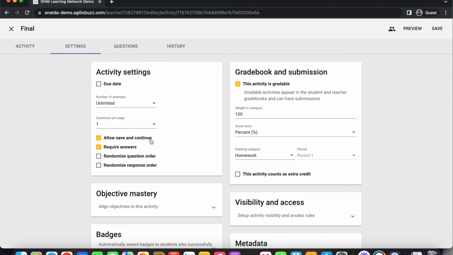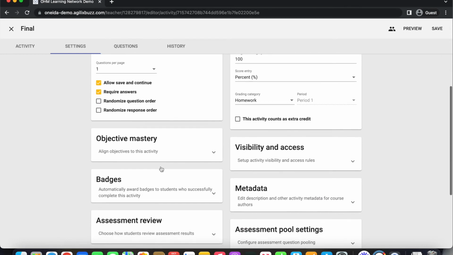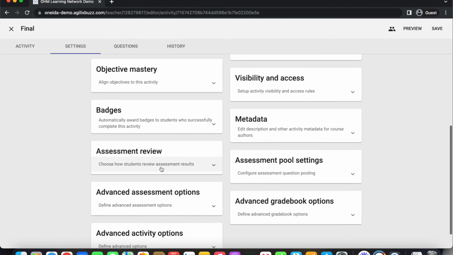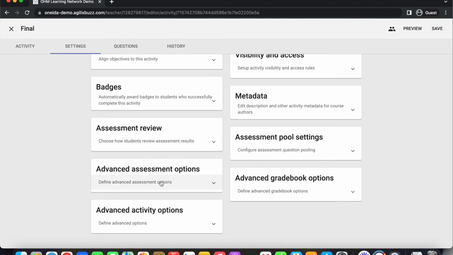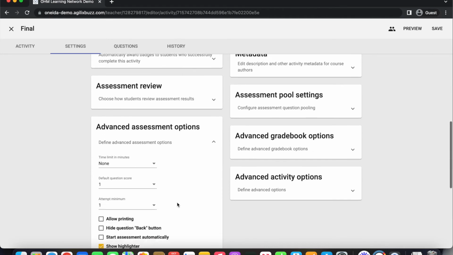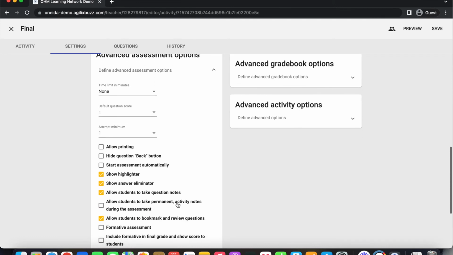They also have the ability to select if a student is allowed to save and continue an assessment in Buzz, require answers, and they can also choose to randomize question order or randomize response order. Scrolling down, under the advanced assessment options is where teachers will find their CBT tools. In here, teachers can choose to have the assessment start automatically, and then they can choose if they want the highlighter to show for students, the answer eliminator, the taking notes, or allowing students to bookmark and review questions.